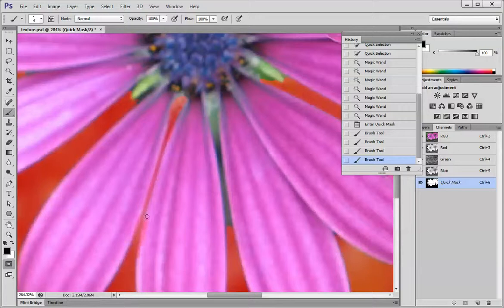If I make a mistake, I can press the X key, change my brush size if I want. X changes these colors. Now I'm using white, and I can paint my selection back. Now let's see if I can get this area. Again, it has to be with black, so X will change that. Change my brush size. I'm pressing the Alt key on the PC, holding my right mouse button down and moving the mouse so that I get a different size.